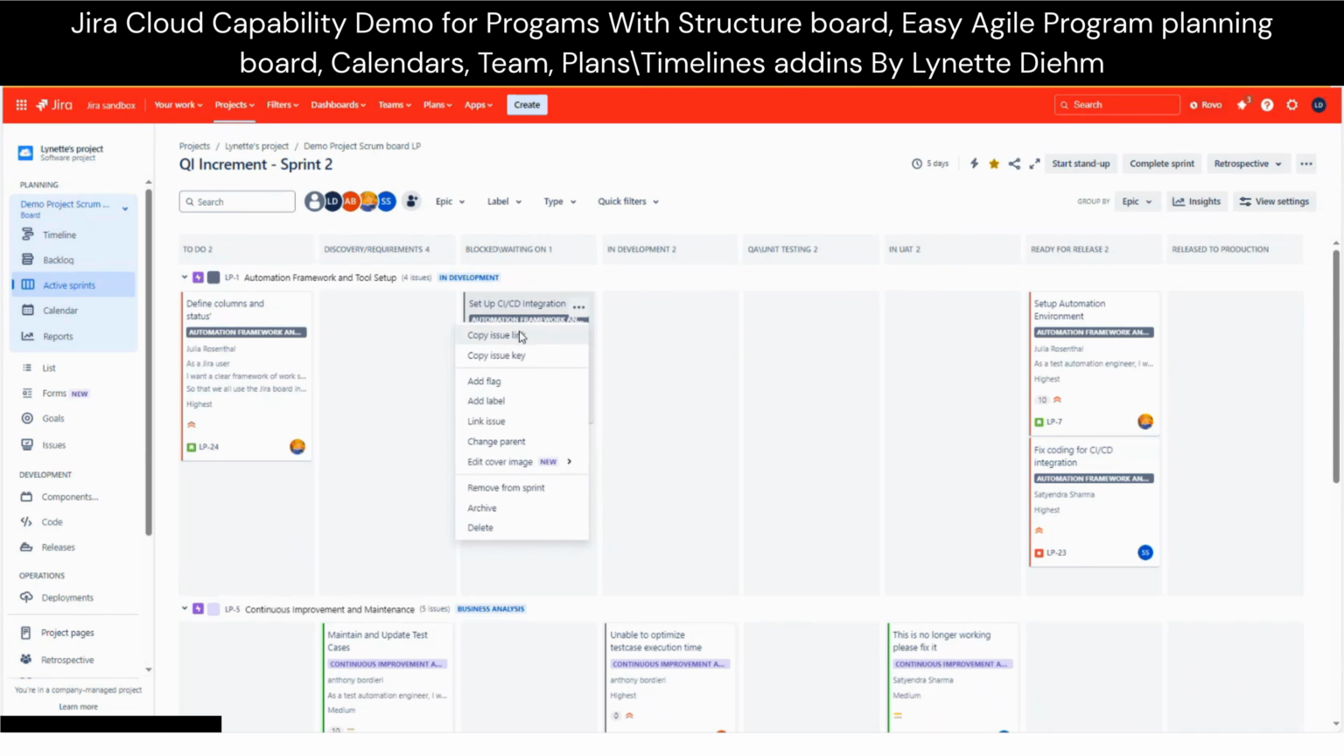You can change things from within here as well. So you can add a flag, you can link an issue, change parent, all that sort of stuff. Pretty simple.